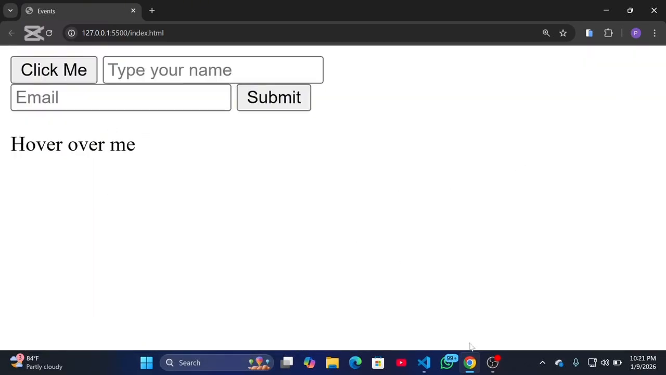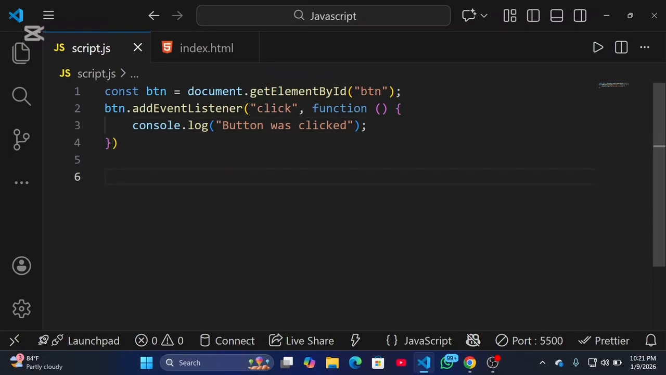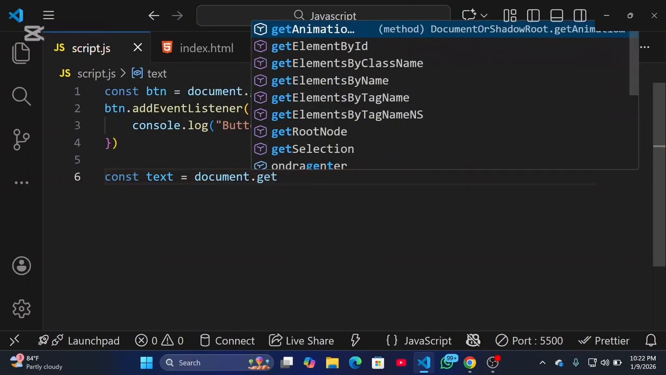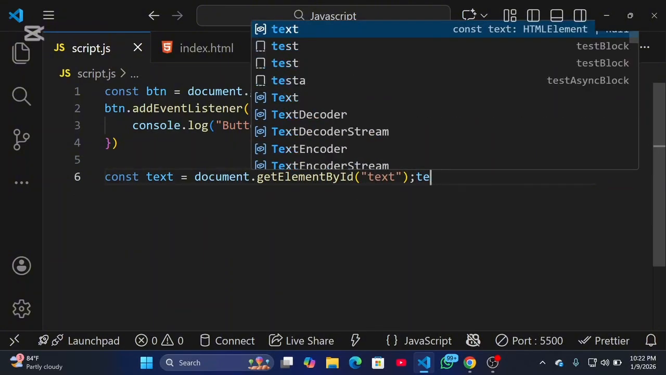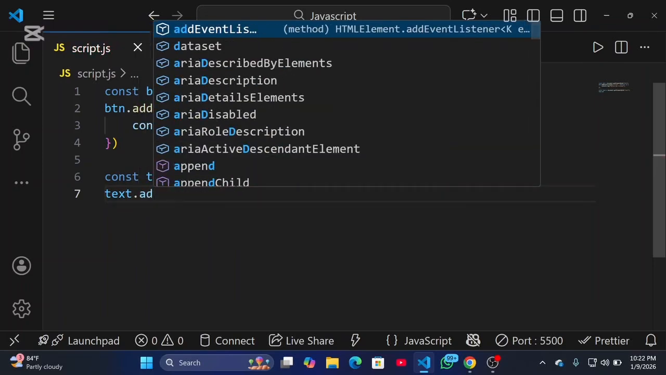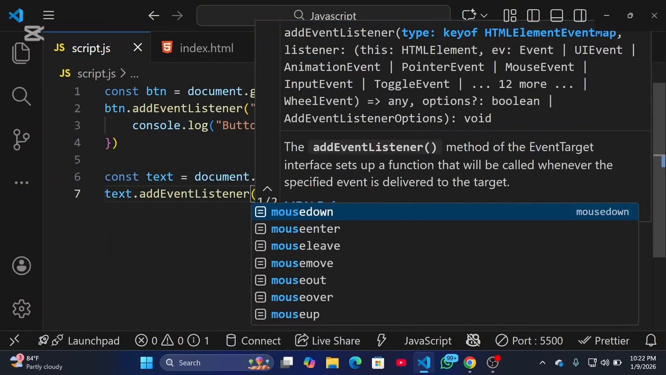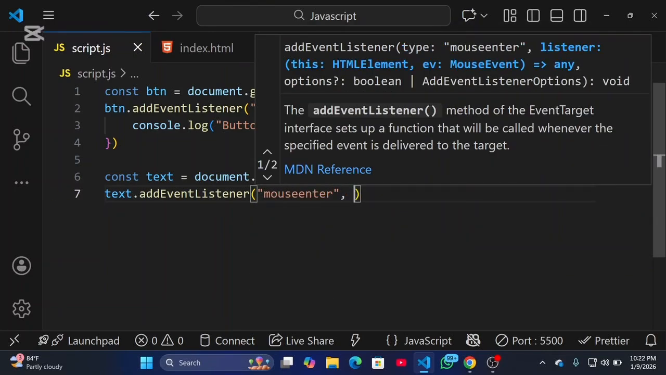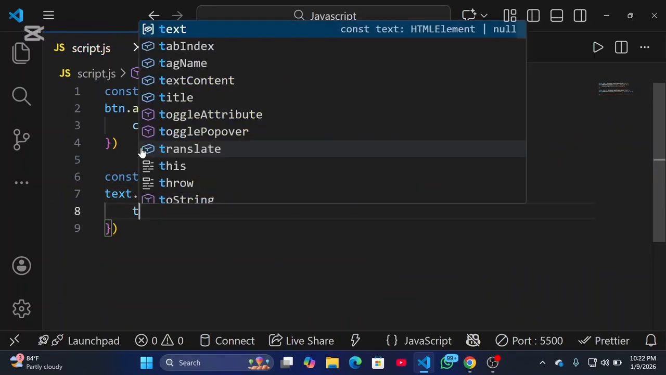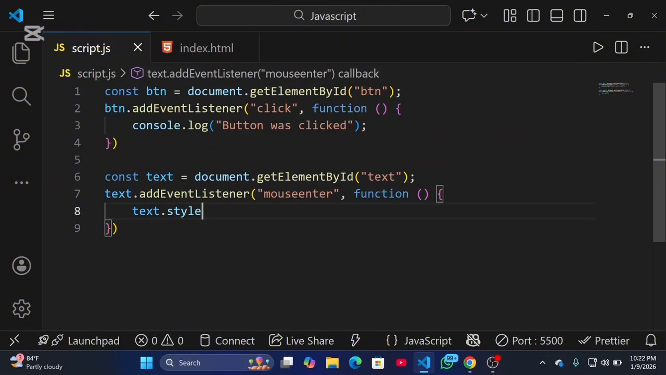So we go to the next part now. We are going to look at mouseenter and mouseleave. Hover is not a single event. We use mouseenter and mouseleave. Mouseenter runs when the mouse enters the element. Mouseleave runs when the mouse leaves the element. Here, when I hover over the paragraph, the text turns red. That's what we asked it to do here.